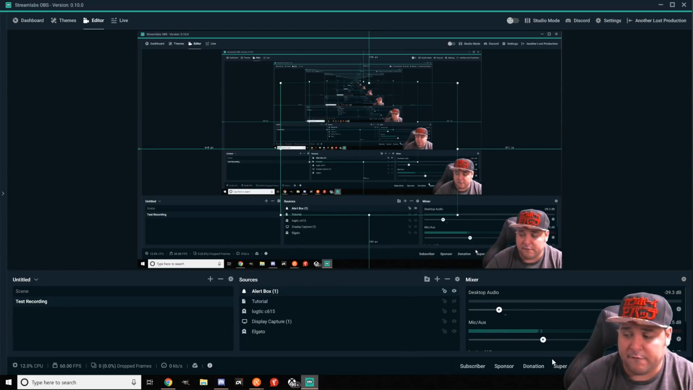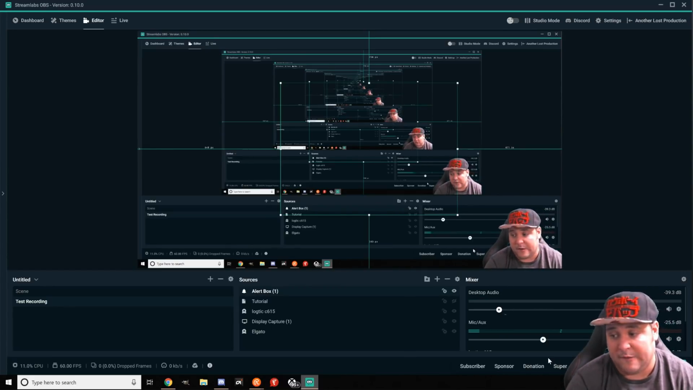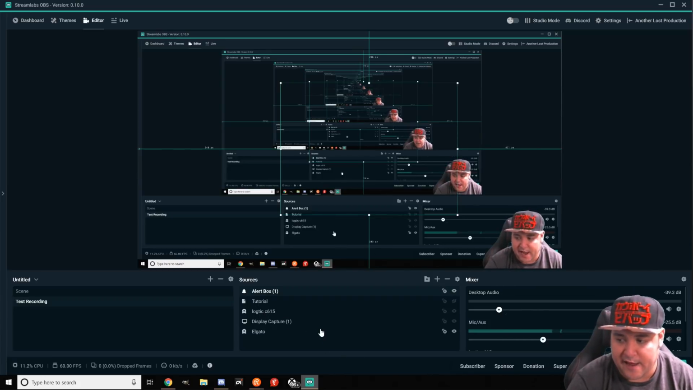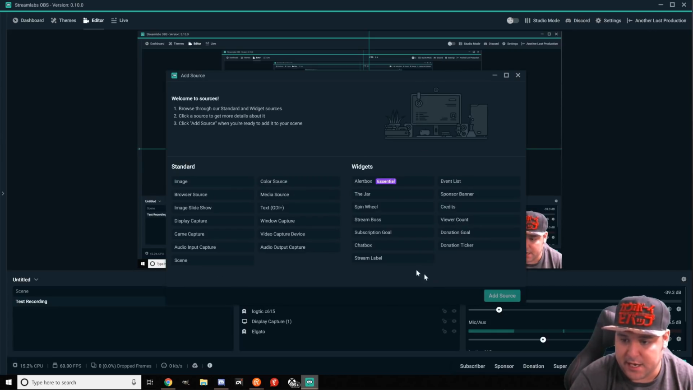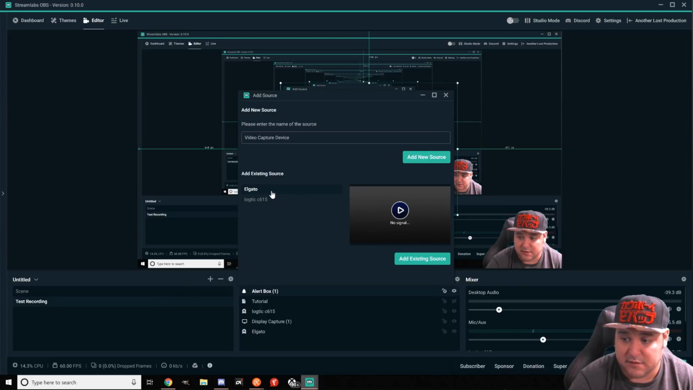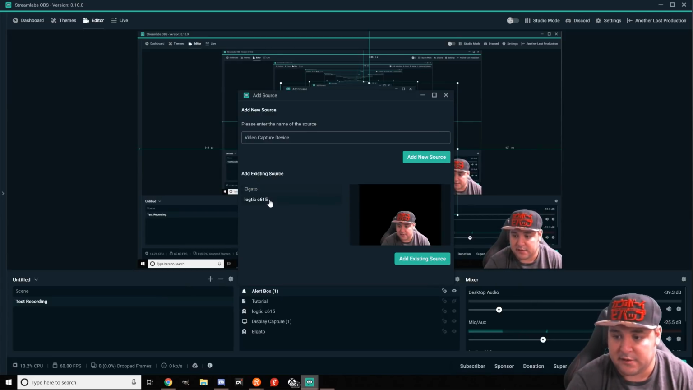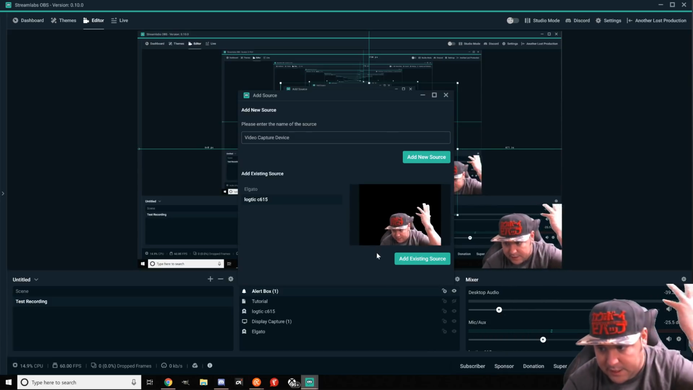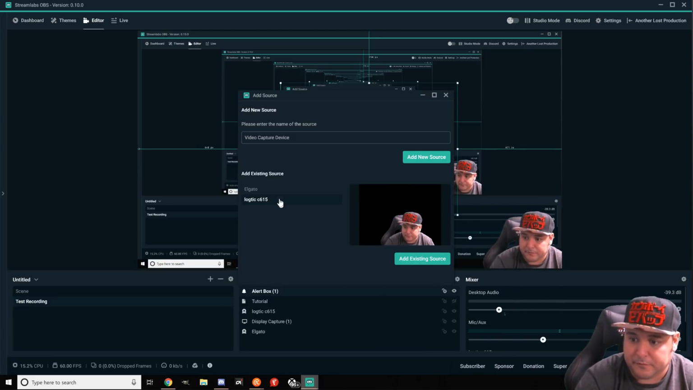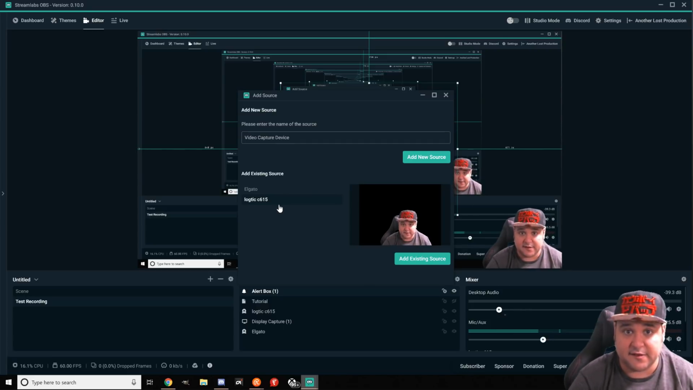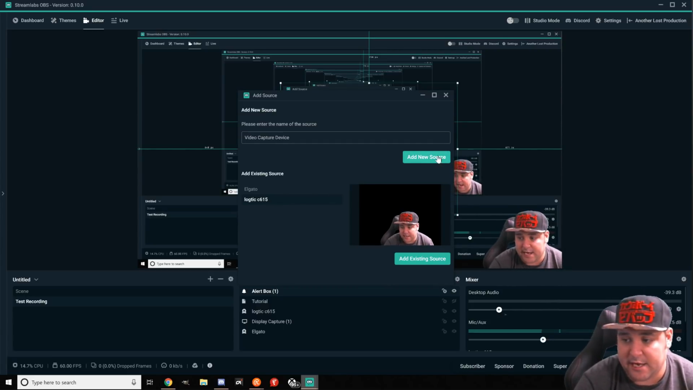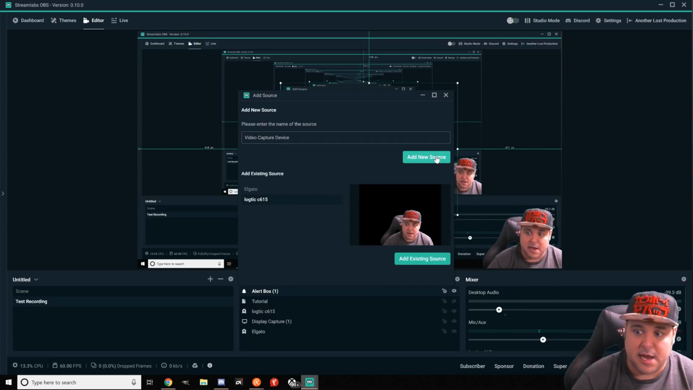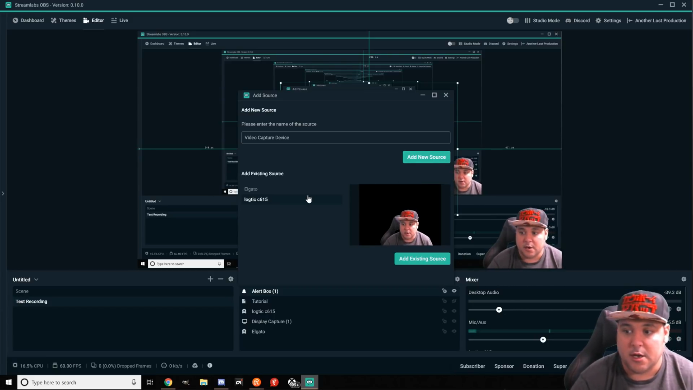Now, before you go any further, if you have a webcam, you want to add it. As you can see, I already have mine. But to add it, you just hit this little plus sign right here, and you go down to video capture device. As you see, my Elgato is there, and so is my camera. The reason it's black and behind is because I have the green screen, obviously. You can use that and add an existing one from OBS, but if you didn't have one, just add a new source, name it, and you can click from your available devices.